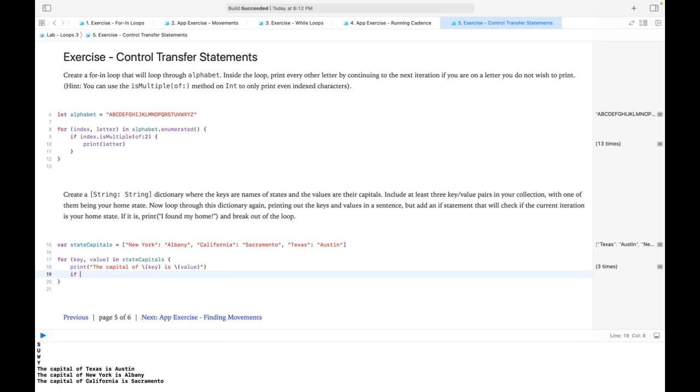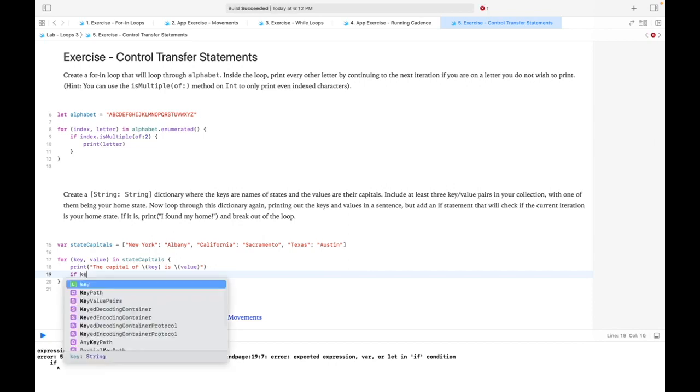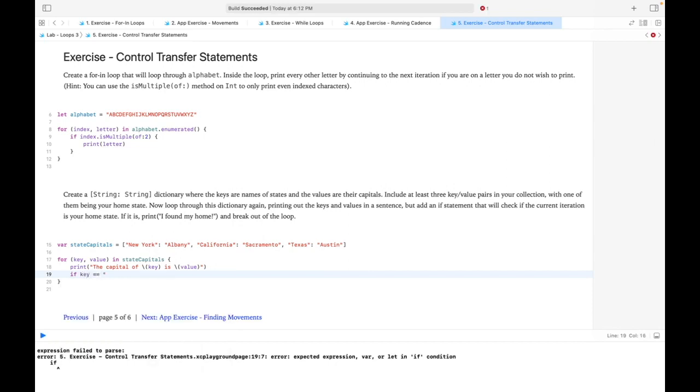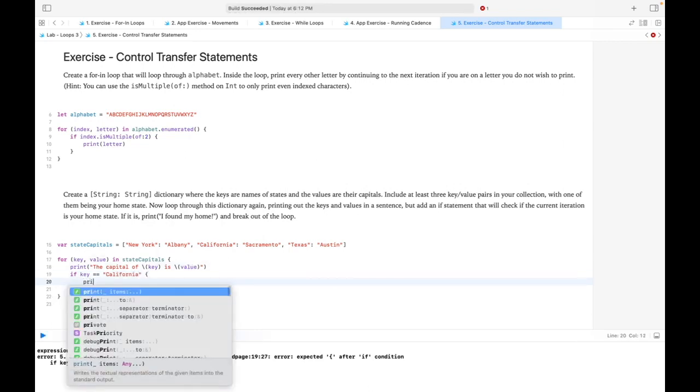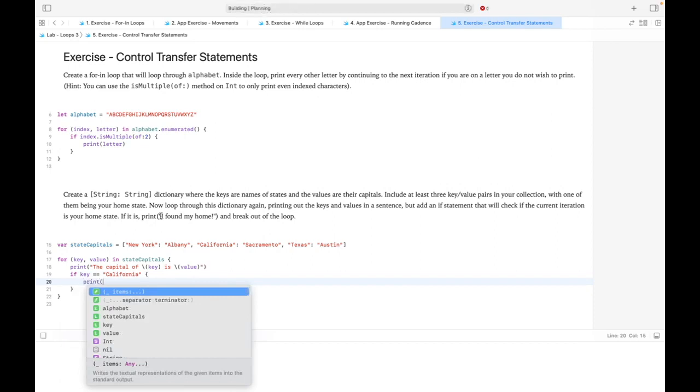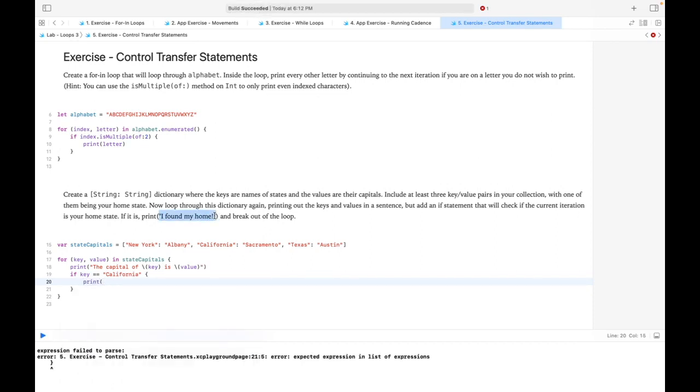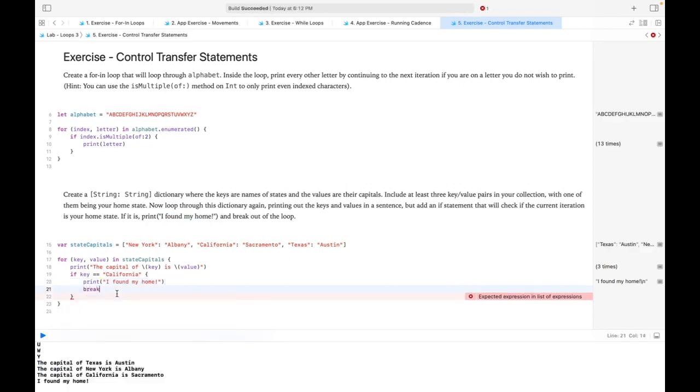Break is essentially a way to break out of a loop. So we're in a loop, and since we're having another inner if condition, so if the key is equal to California, and we can print, I found my home. And then we will break. So it does the first 2, and then it breaks.